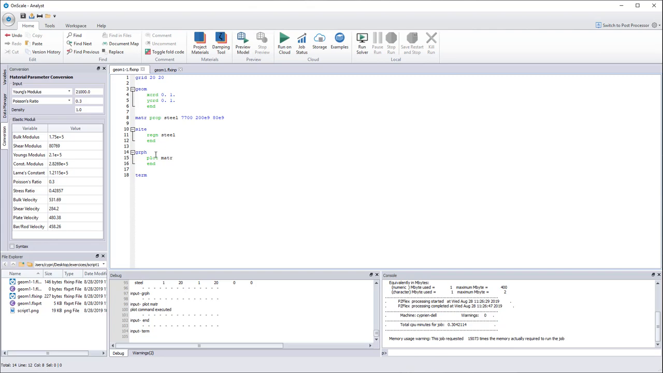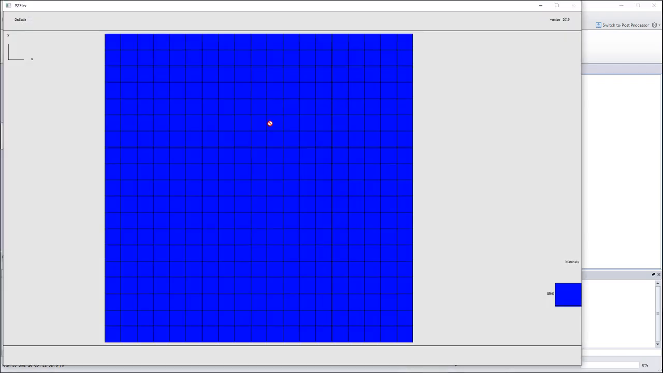And for that, I need to specify the graph type standard, because there are two types of visualization in OnScale, and the standard one supports the grid and element plotting. The new one doesn't support that. So type standard and line on. Save, preview the model, and now I'm getting my grid, 20 by 20.